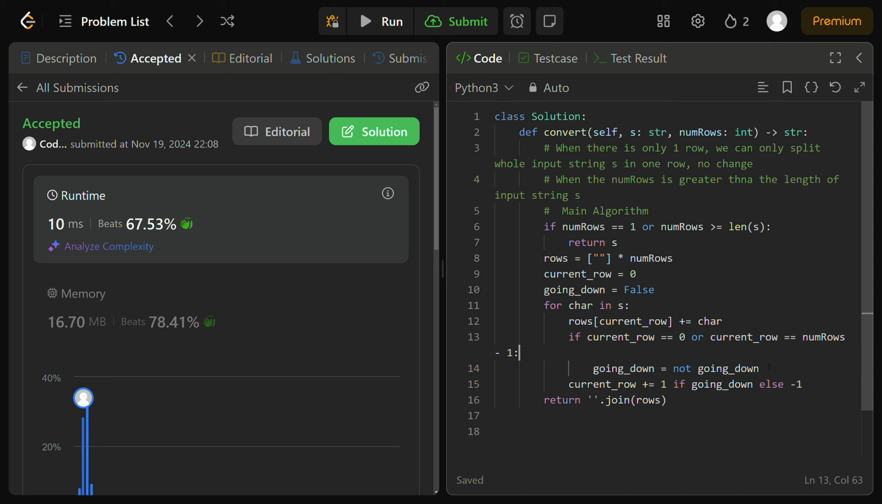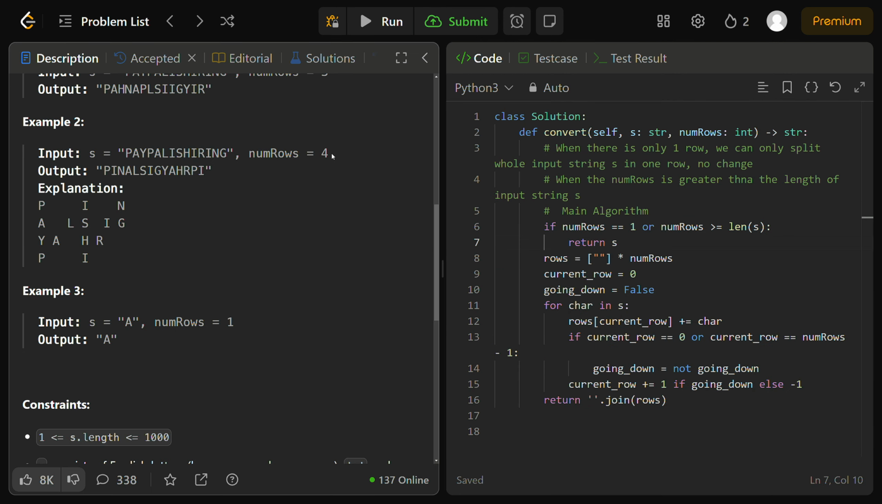And once we've changed the direction, we simply combine all of the different rows in our list into one full string to produce and return that final zigzag string, based on the number of rows we have and when we change directions once we hit the last or very first index.